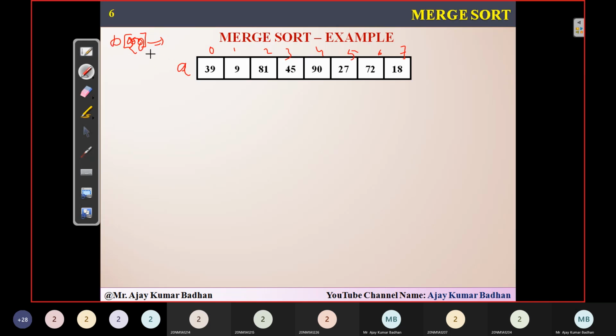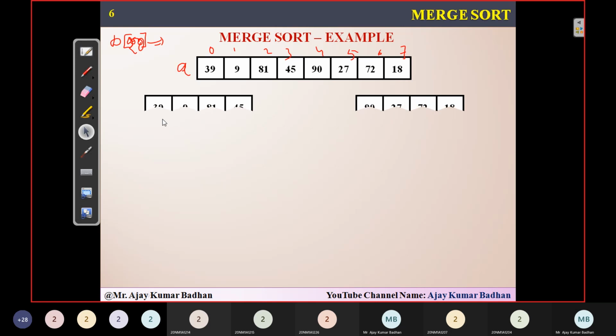So in B of 20, I'm going to store the elements, not in A, because this array is going to split up now. When you apply the merge sort here, what happened now? It has been split. I told you, mid is 0 plus 7 by 2.